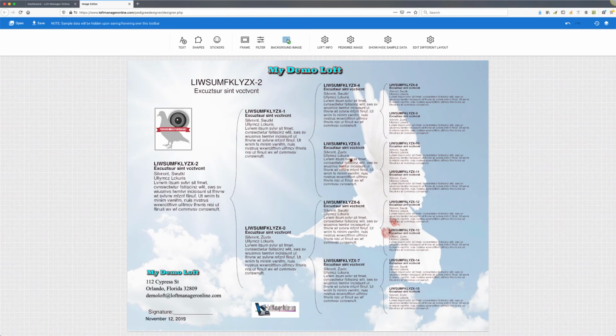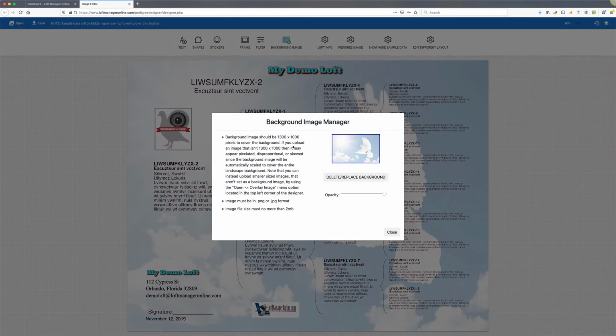This background feature, if you click on this, you don't have to use any of the 9 different backgrounds that you can choose from. You can swap it out with something else. If you have a background of your loft, for example, or maybe a background of yourself, you can upload that as well. So what you can do is click on the delete/replace background option here and swap that background image out with something different. Before we do that, let me point out some of the requirements here.